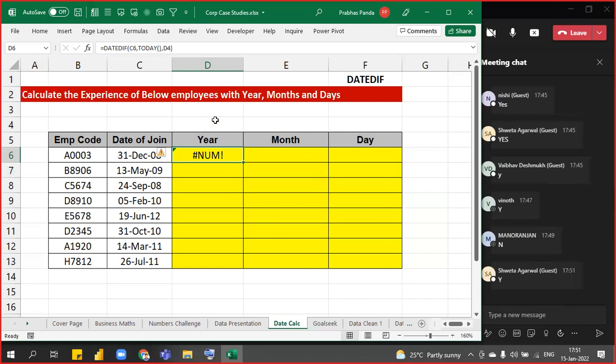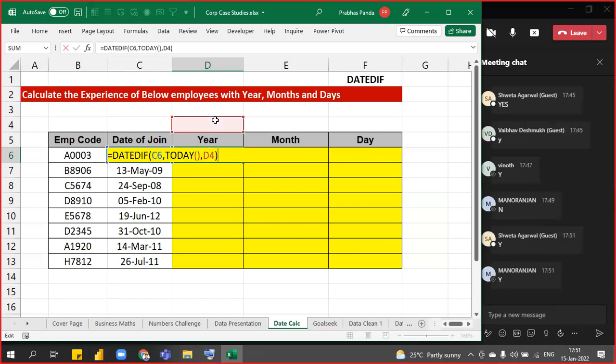All of you are getting a #NUM kind of error value. The reason, we know, is that out of 3 inputs, we have provided only 2. The third one is still pointing to a blank cell. So let's go to that blank cell, D4. To define my year component, as I told you in our second example, from our date format DDMMYY, Y represents my year. So please define Y in the blank cell. And the moment you hit enter, are you getting the answer 13?